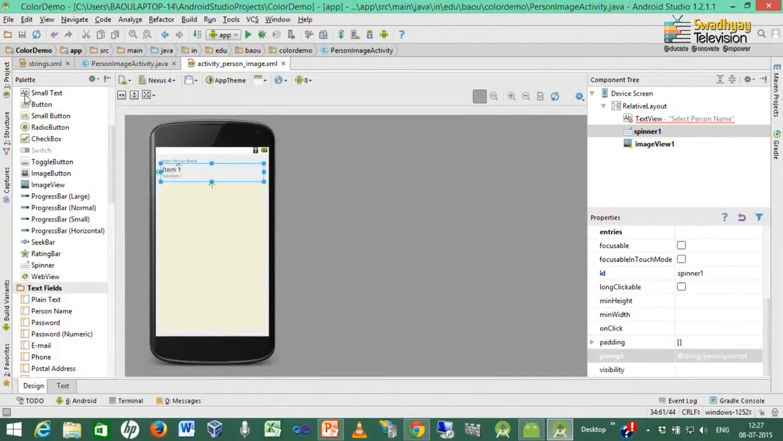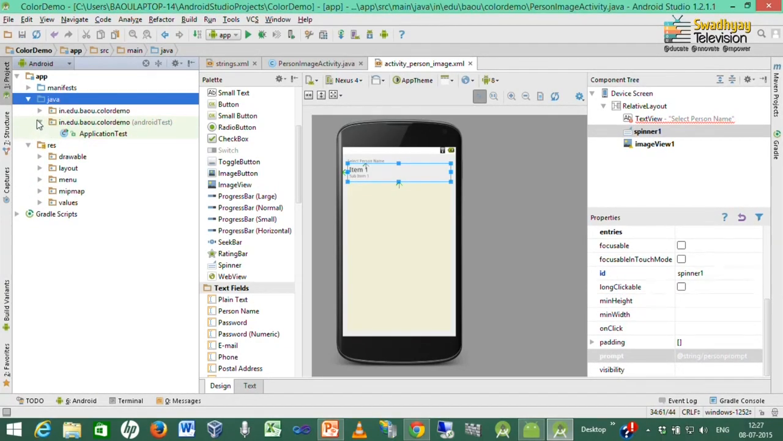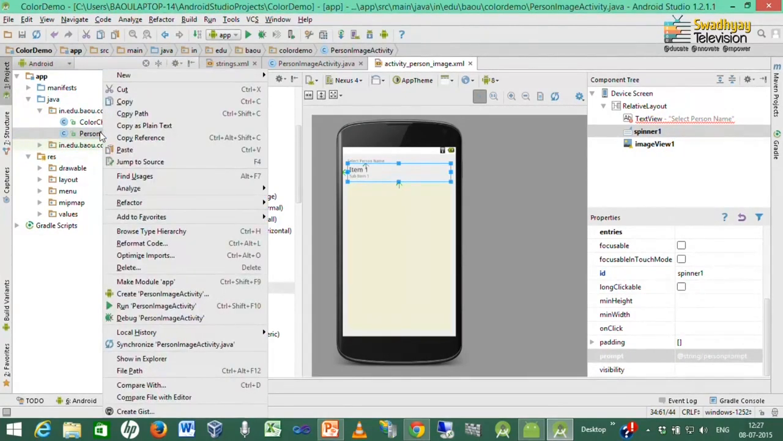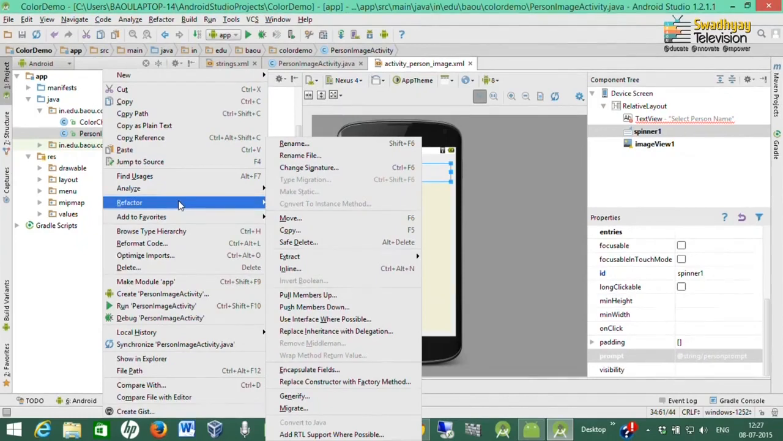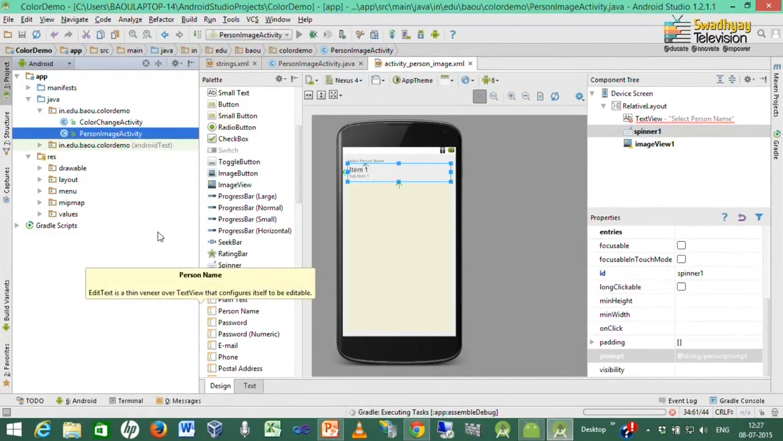So, we go to the project menu and run activity 2, which is the person image activity. So, I right click on it and select run person image activity. Clicking on this will launch our person image activity inside the emulator.